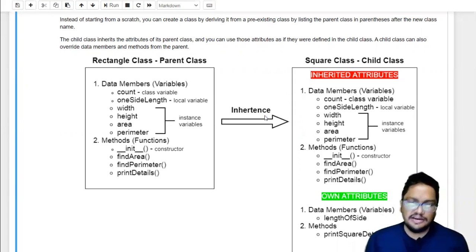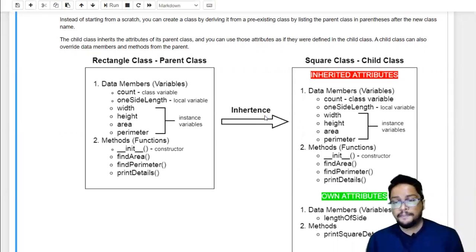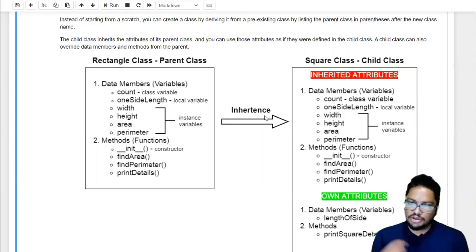If we take a real world example, let's assume that you get something inherited from your parents. You get a bike, you get land. Those things are inherited from your family, but you can have your own as well. You get your car, you get your house, they are your own. So a child class has both inherited attributes, like data members and methods from the parent class, as well as its own. Let's see an example.